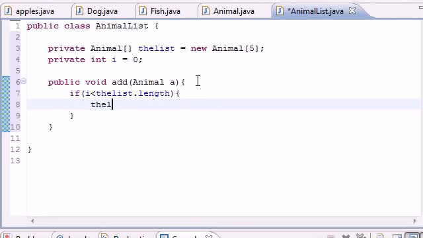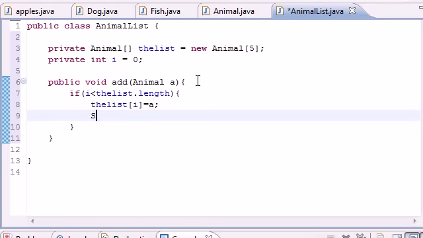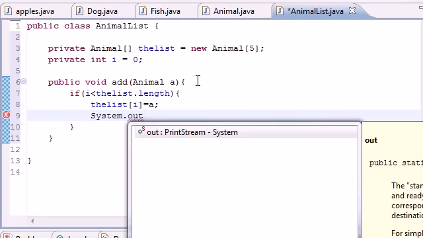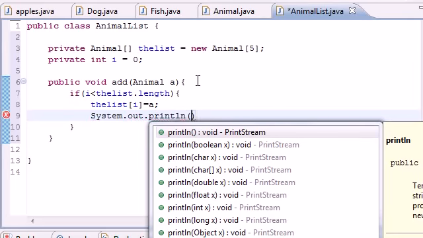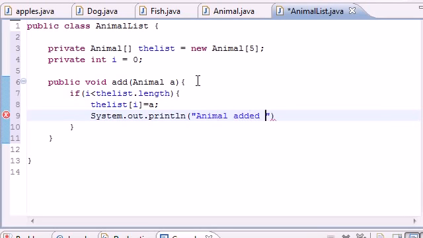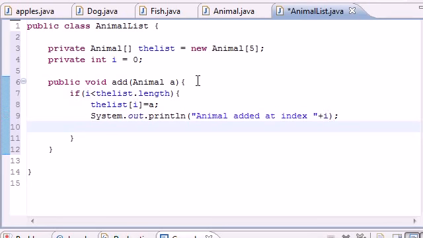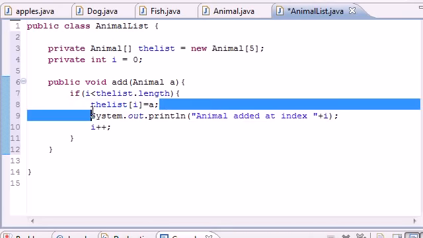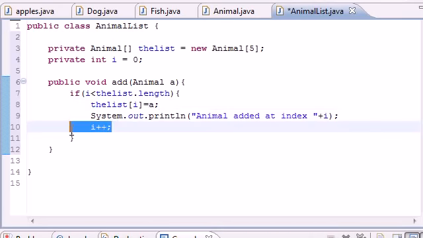The list, the index for that, which would be i. So at first when it would assign the list 0, set it equal to a, which is the animal object. Next, let's give us a little prompt on the screen, like System.out.println, and we'll have "Animal added at index " plus i. So this pretty much just gives you a little message on the screen, and the last thing we want to do is increment i, because if we don't, it's just going to keep adding to that same index over and over again. So each time this runs, it's going to change that counter variable that allows us to move to the next element in our array.